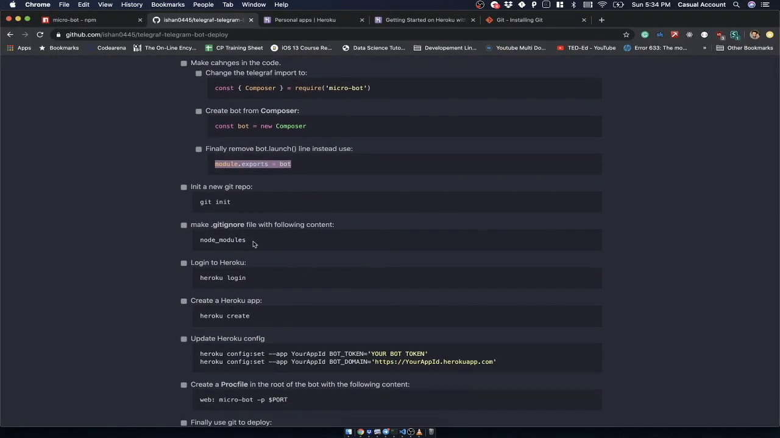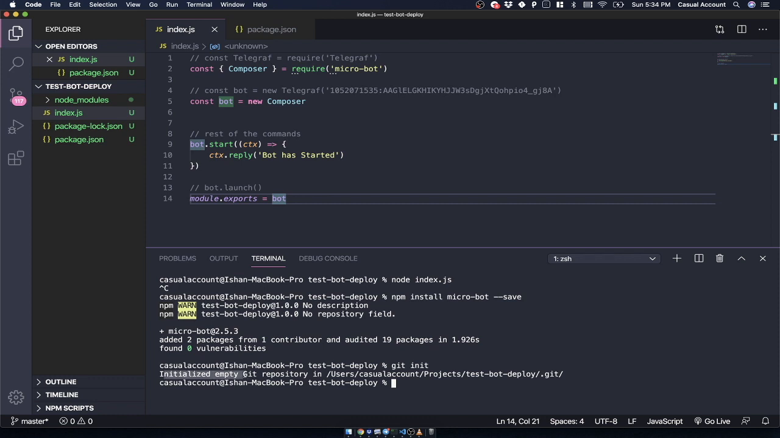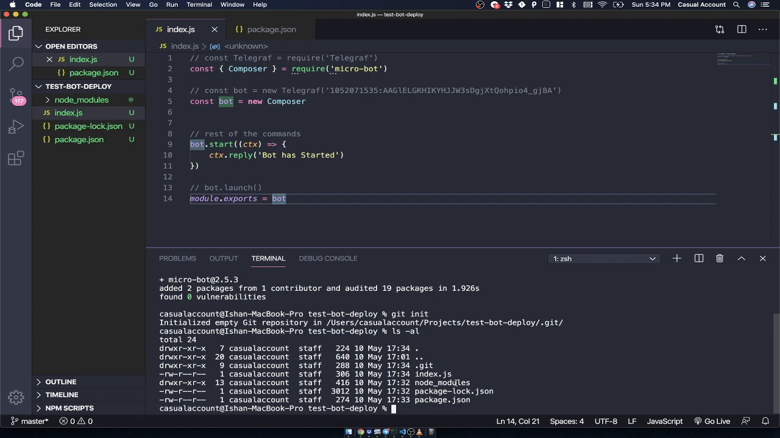So now what we have to do is initialize a Git repository. Since we have already installed Git, it will not be a problem. So I'll just copy this command and paste it in the terminal, git init, and you can see that it has initialized an empty Git repository. You can't see it because there is a hidden directory. We can see it by pressing ls -al enter, and you can see over here the .git folder has been created.